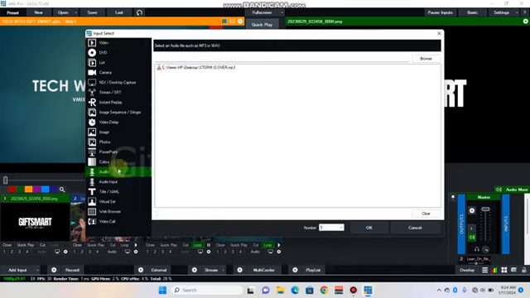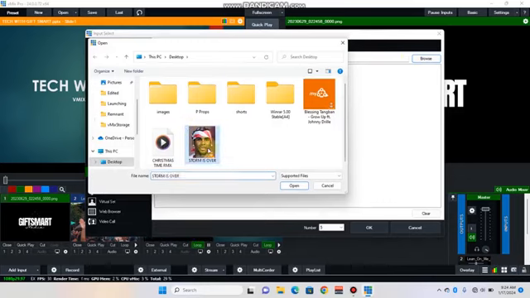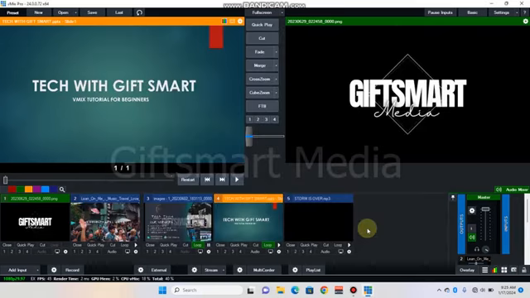You click on this audio, you browse normally as you have been doing before, then you locate where you have kept your audio. For me, it's still on my desktop, so I click on this and I say open. Now I've said open and I click on OK. You can see it here, it's already here. Now I can play.